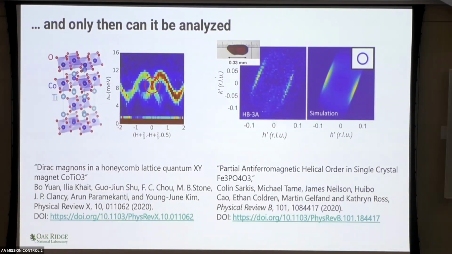The analysis aspect requires visualization, and usually it's running some kind of simulation alongside the experimental data and then comparing visually the results of the two to see whether they coincide in some way. So there are just a couple of examples of analysis that have been undertaken.